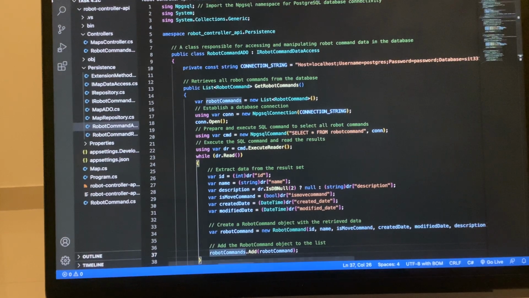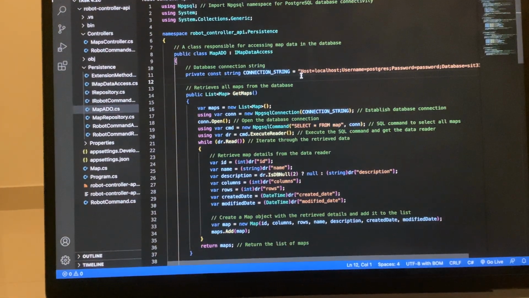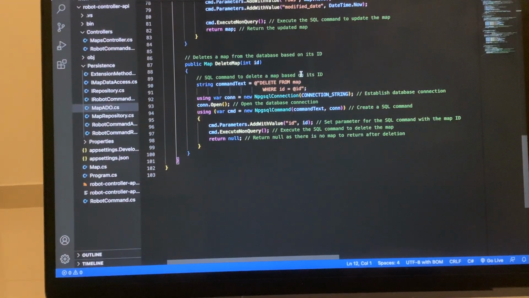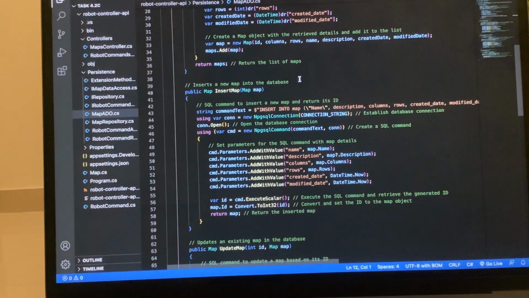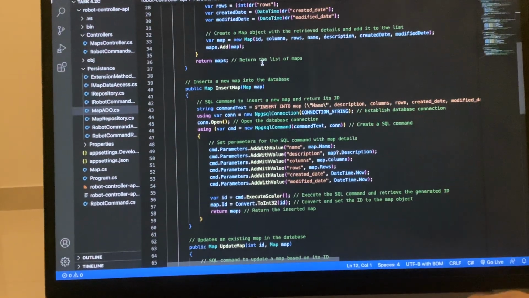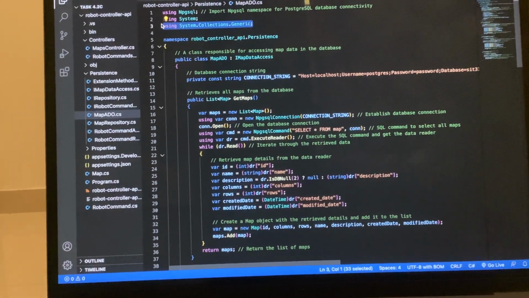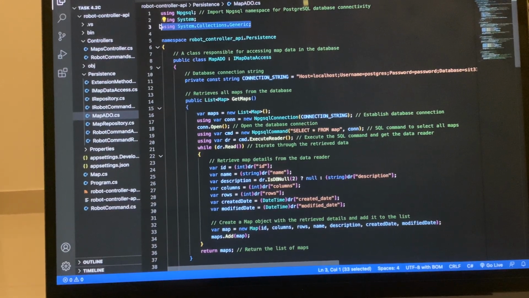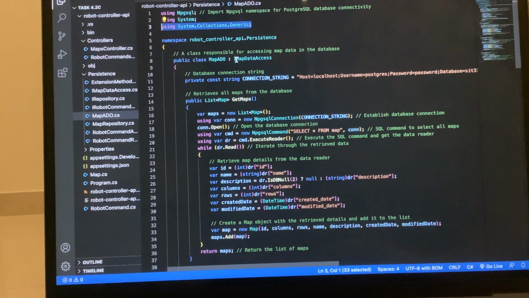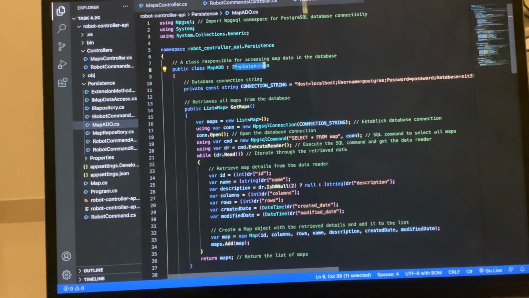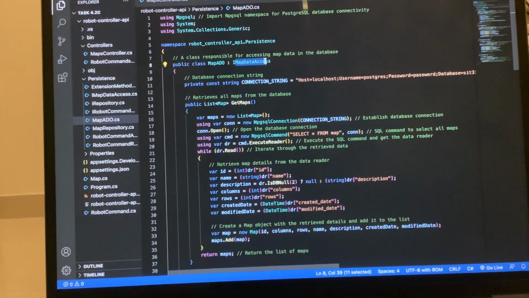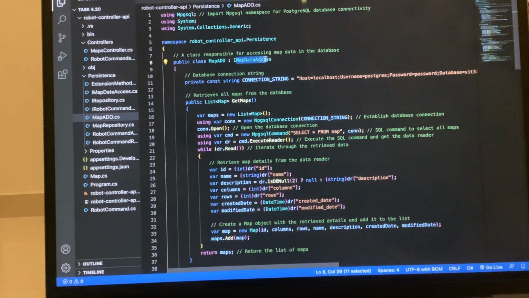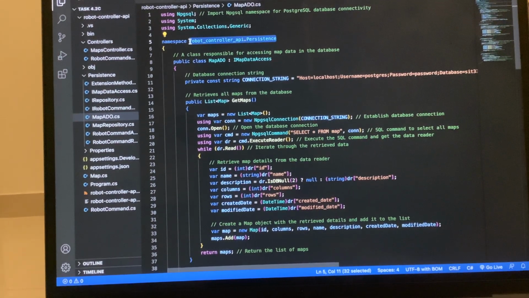Now coming to the map data access. So these are the necessary libraries here. And then this class basically implements the IMapDataAccess, which is responsible for accessing map data in the database, and indicating that it provides methods for accessing map data. And it is in the namespace RobotController API persistence.